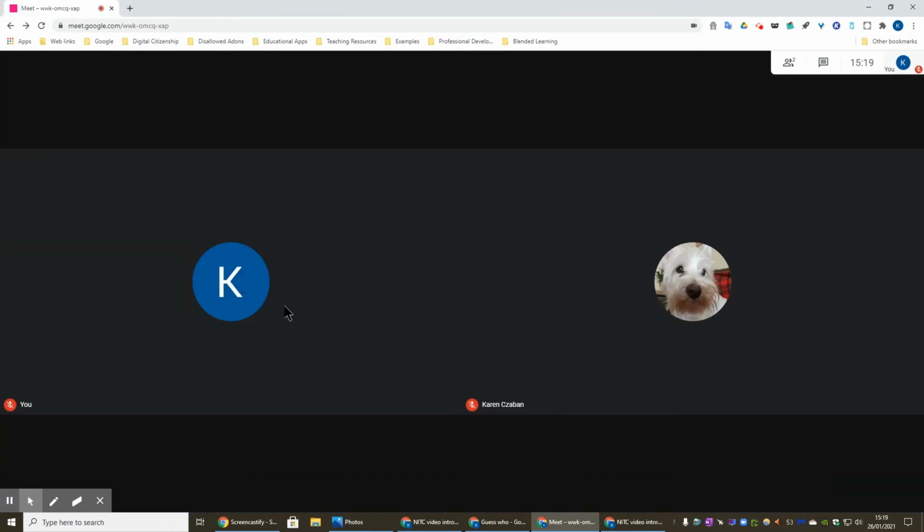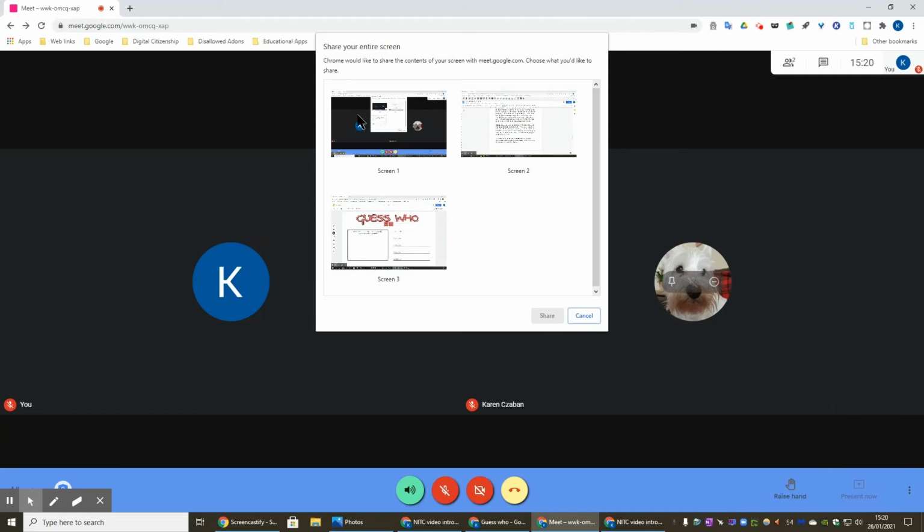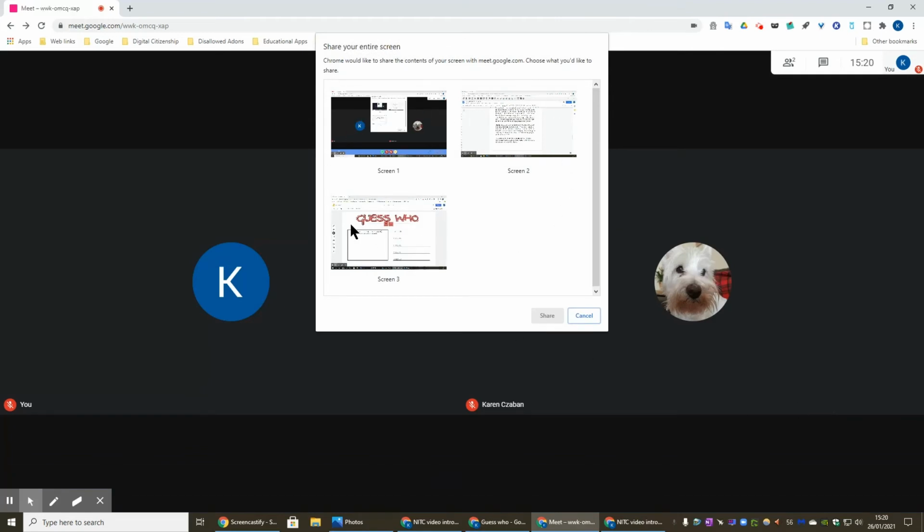Another issue users commonly report is not being able to see their class while sharing their screen. There are a number of ways around this. You may connect up to another monitor and then choose the screen you want to display. So now if I go to Present Now and choose to share my entire screen, I can pick from one of the three screens that I have attached to this PC. In this particular example, I'm going to select Screen 3.